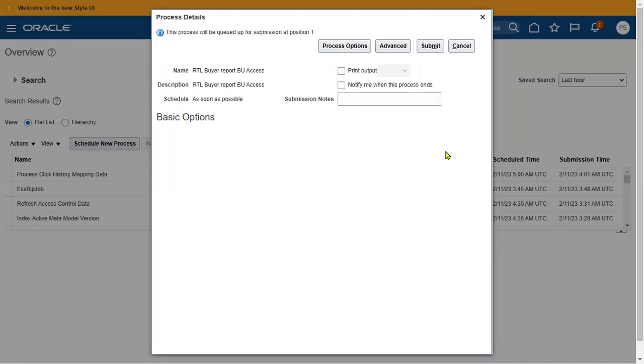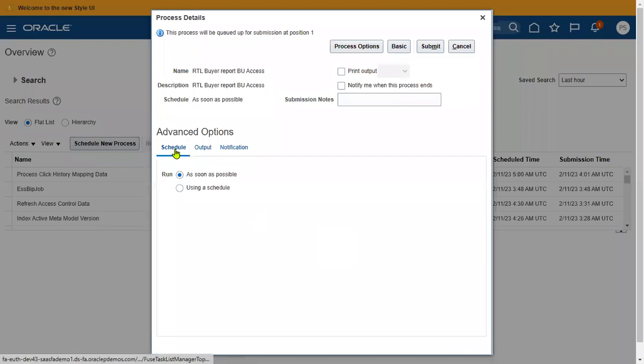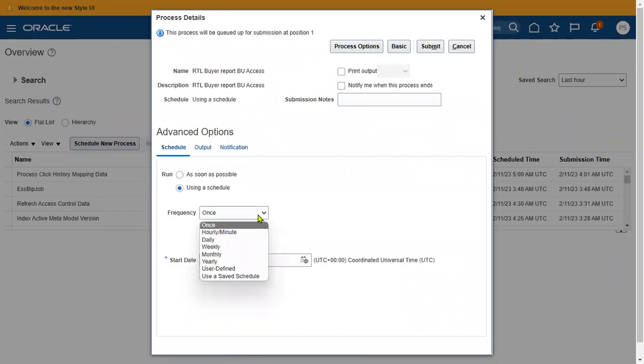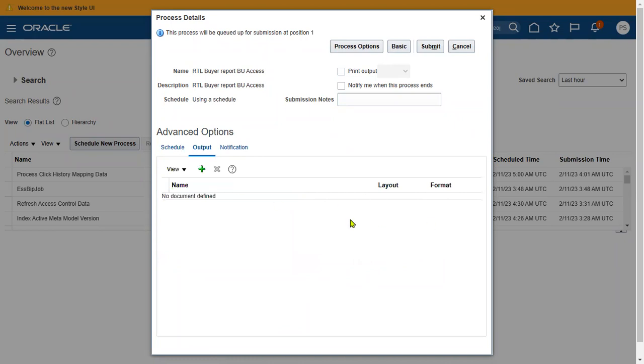But I don't find the scheduling option here. We have to click this button, advanced. Once we click this advanced button, then we'll find the schedule here. As soon as possible, or we can choose the schedule option here. One time or hourly, how you want to submit, depends. And we can generate the output in different formats.